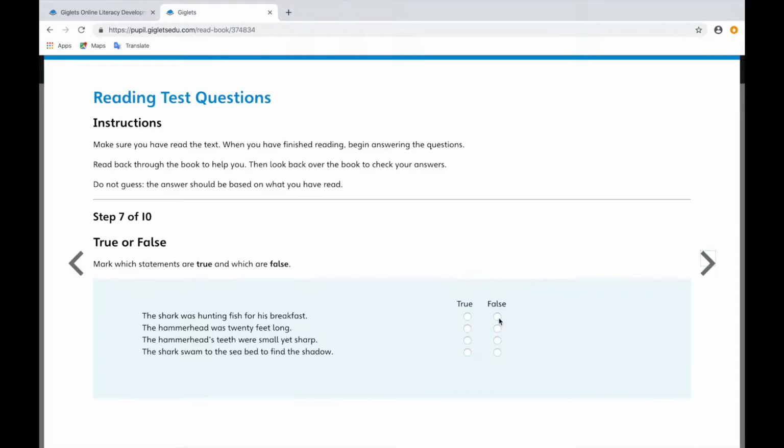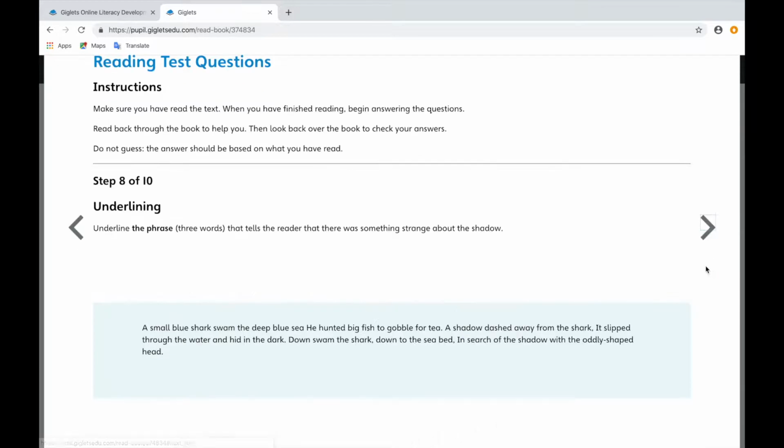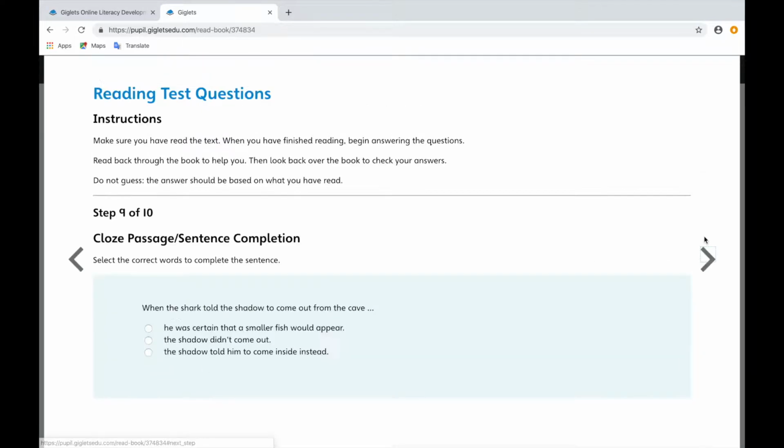For true or false questions, you should select whether the statements are true or false, just like I am here. For underlining, you should select the words that you would like to underline. Be careful not to include any extra punctuation. The final question type is sentence completion. Choose the right end for the sentence.